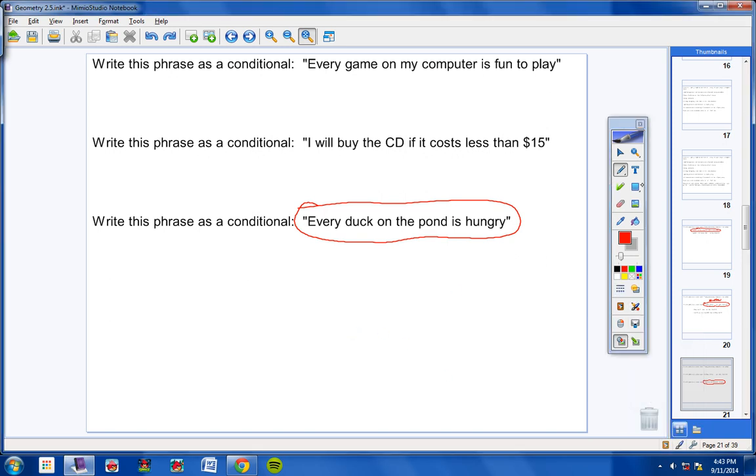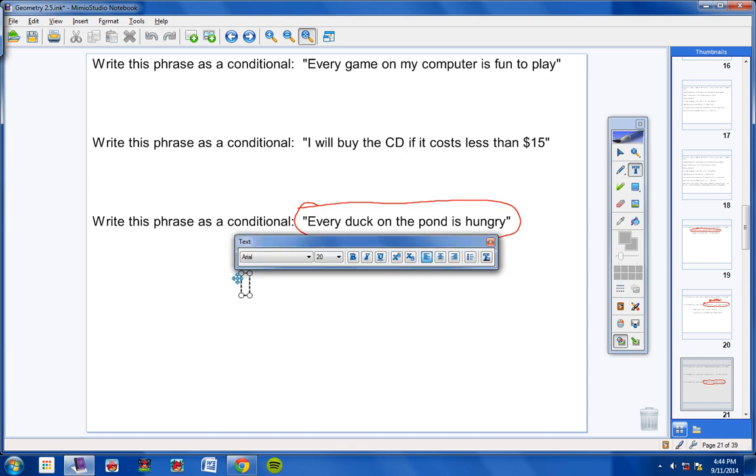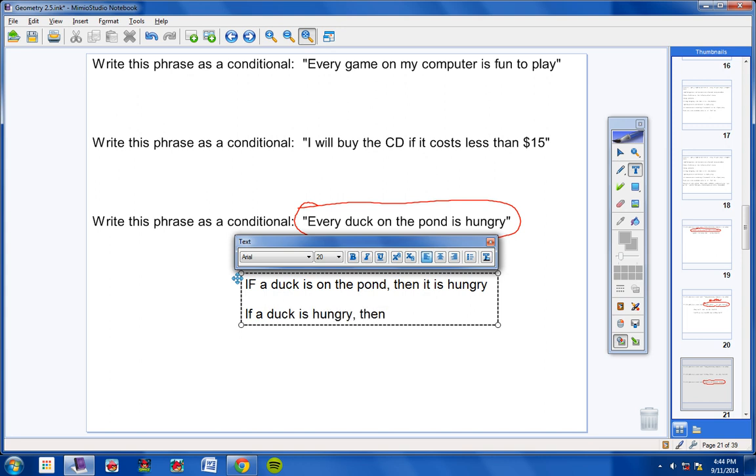Okay, let's go ahead and try this one together, students, and let's see what you guys can come up with. Let's go ahead and write the first one. If a duck is on the pond, then it is hungry. All right, and then let's write it the other way. If a duck is hungry, then it is on the pond.